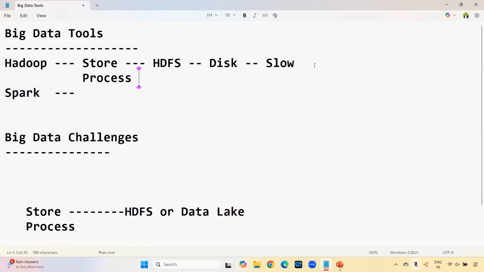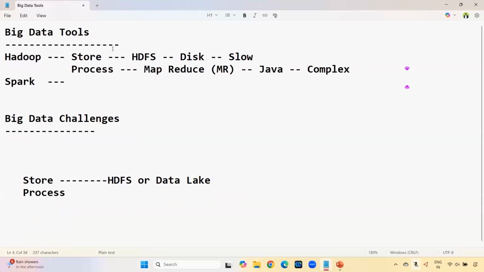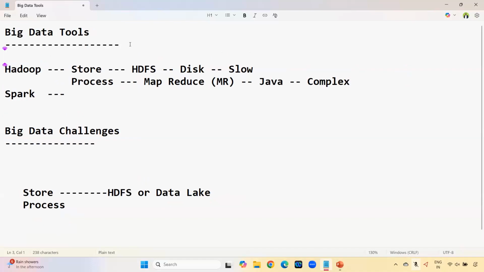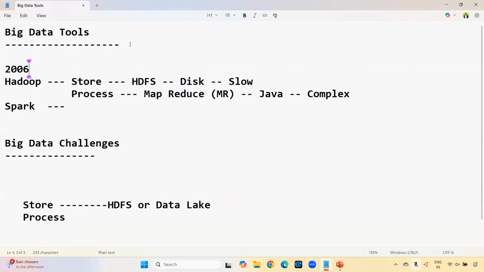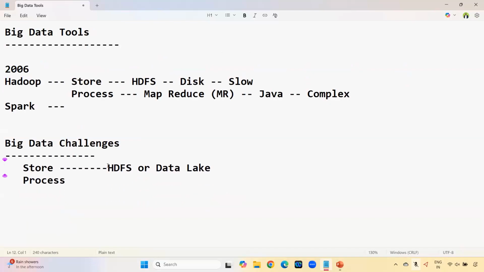Processing can be done with the help of MapReduce, MR. People will be calling this MR. Whenever you see MapReduce, it is a completely Java-based program, so it is more complex. That is what we have discussed. Hadoop was released in 2006. If you want to store the data, you can go in for HDFS or a data lake, or you can store the data in any file system.